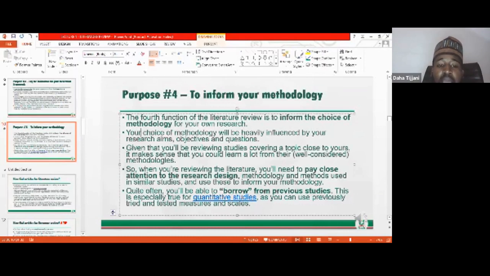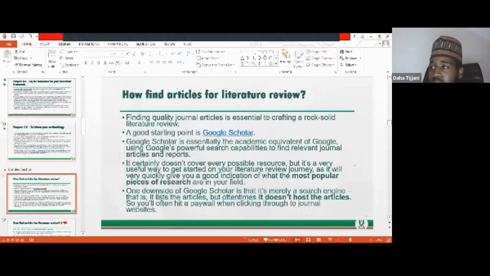Next, we're going to discuss one interesting thing. How do you find articles for literature review? One might wonder, now that you say we need to find existing studies, how do I find all these existing studies? And you say that it should all come from high impact journals and high impact articles. How do I know which one is a high impact article? This is a very broad topic, but I will try as much as possible to do justice to it in the few minutes we have.